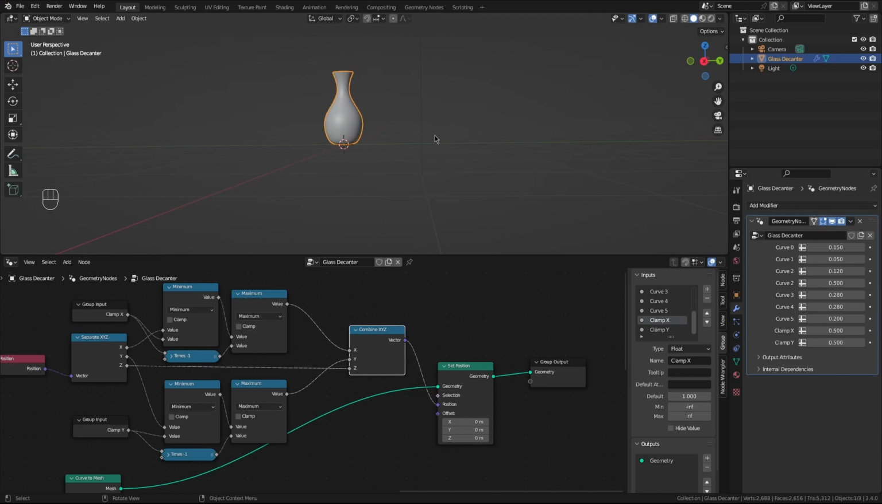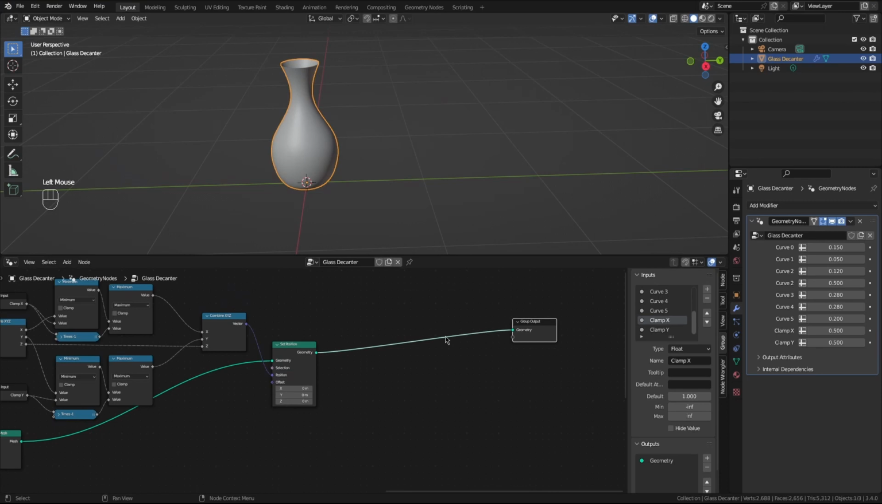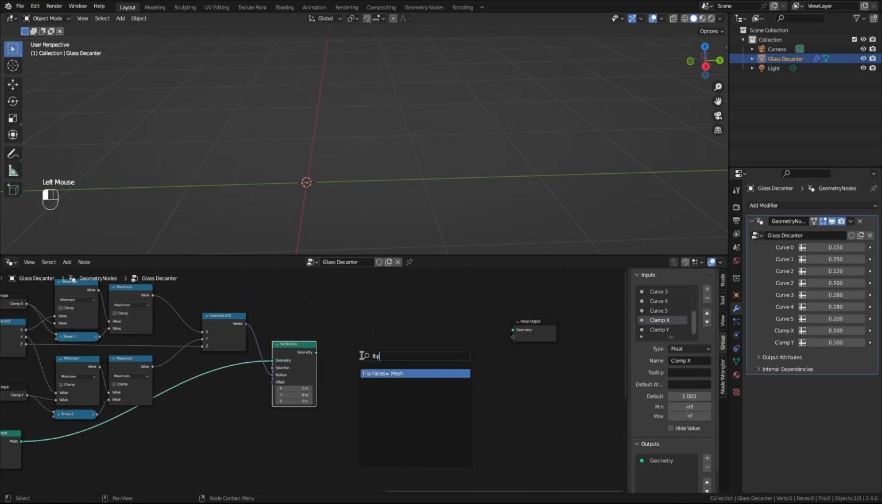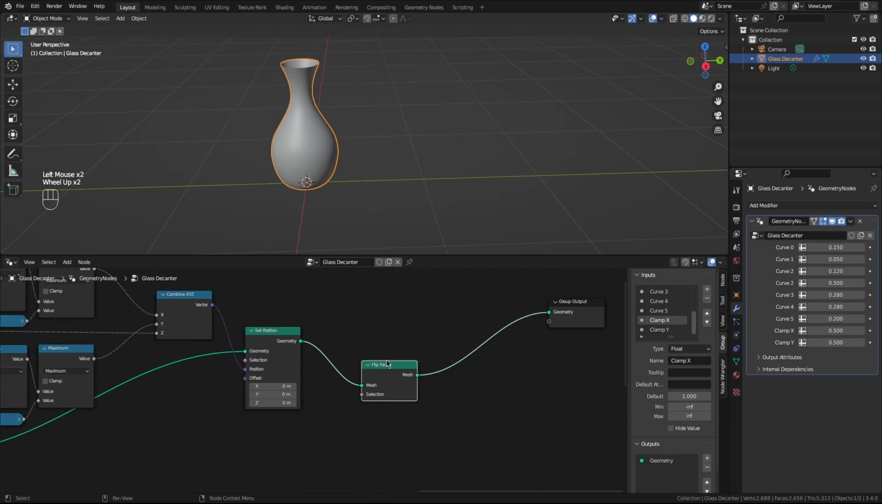Now to make this into a proper container, it needs to be 3D, and currently it's just a 2D surface. So what I want to do is make a copy of this and then create a bridge between the two to make it into a single 3D object. So I'm going to run 1/2 through a flip faces, and this will be the interior face.